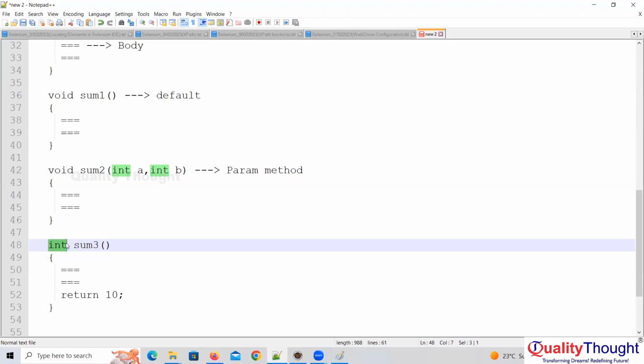Okay, these are the technical words. Those who are new to programming languages, these are the data types. Don't worry, we'll discuss what data types are available in Java and what their importance is. Right now, I'm not discussing data types. I'm directly discussing a method.